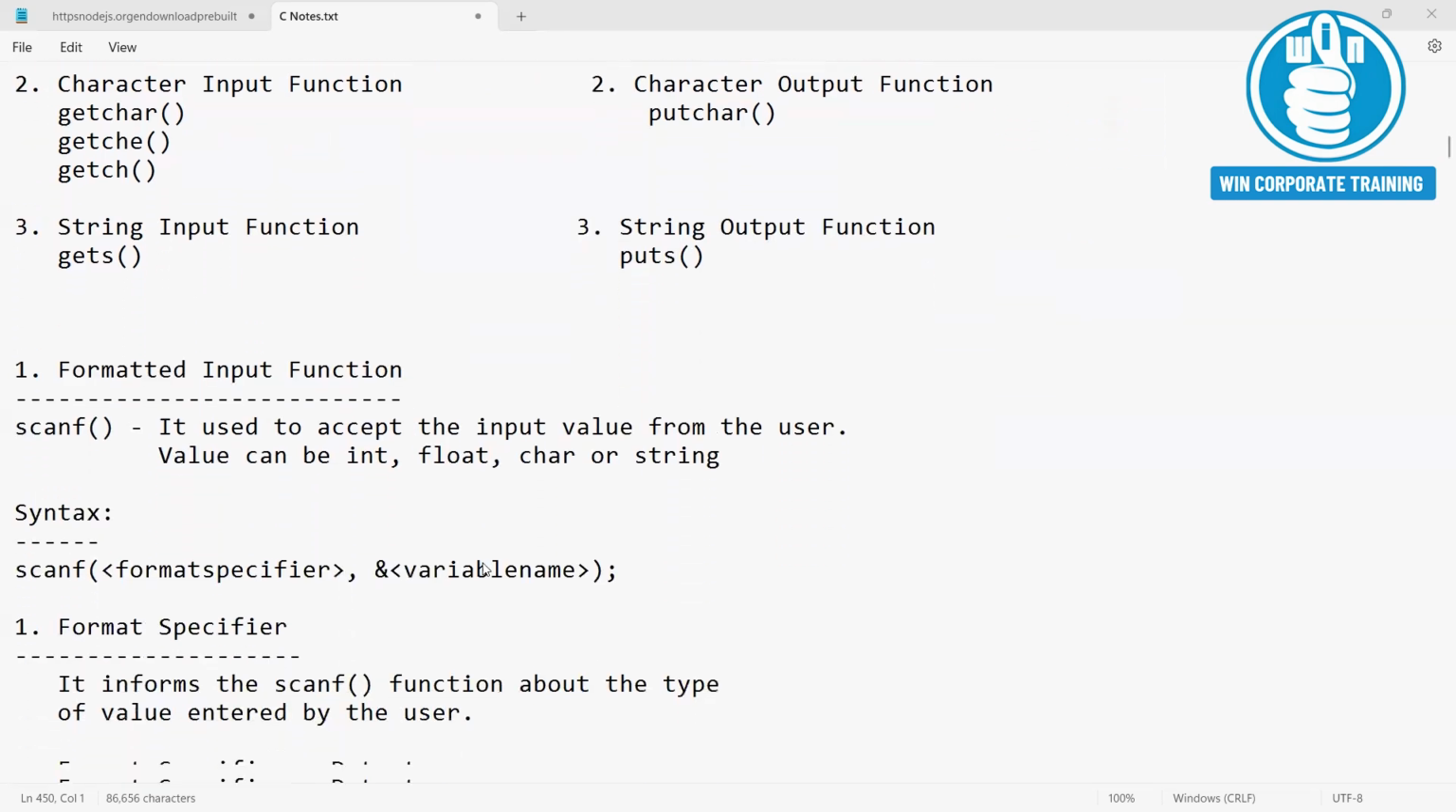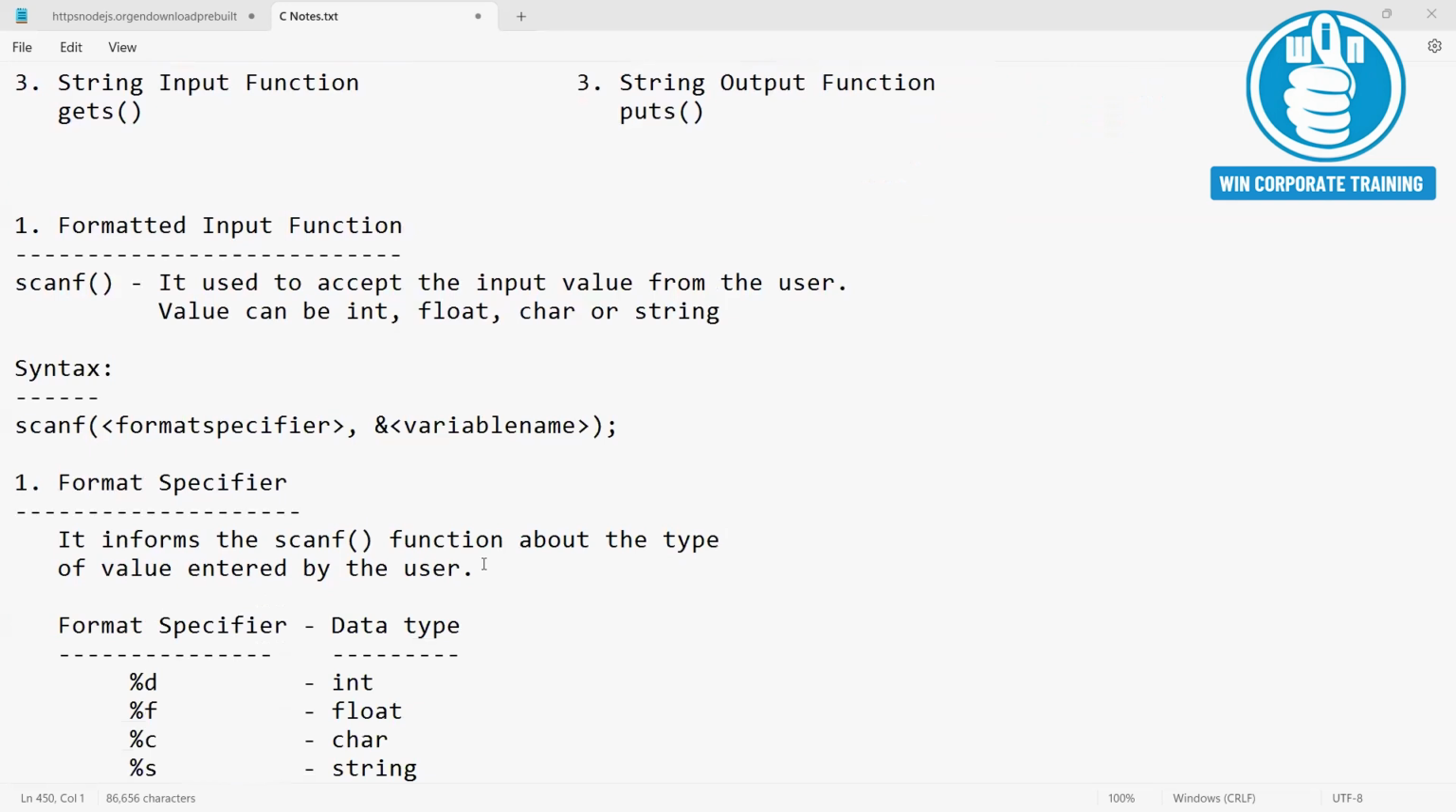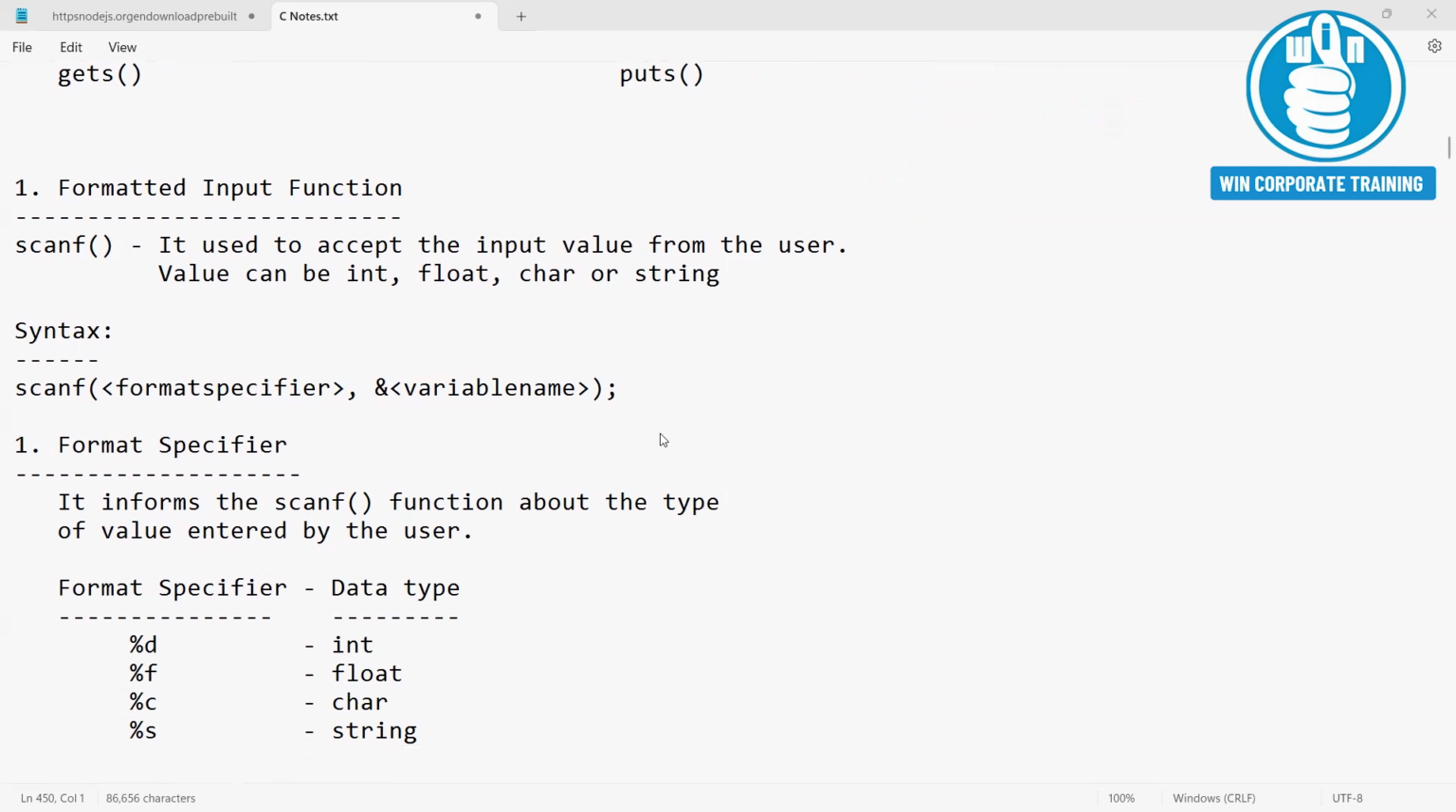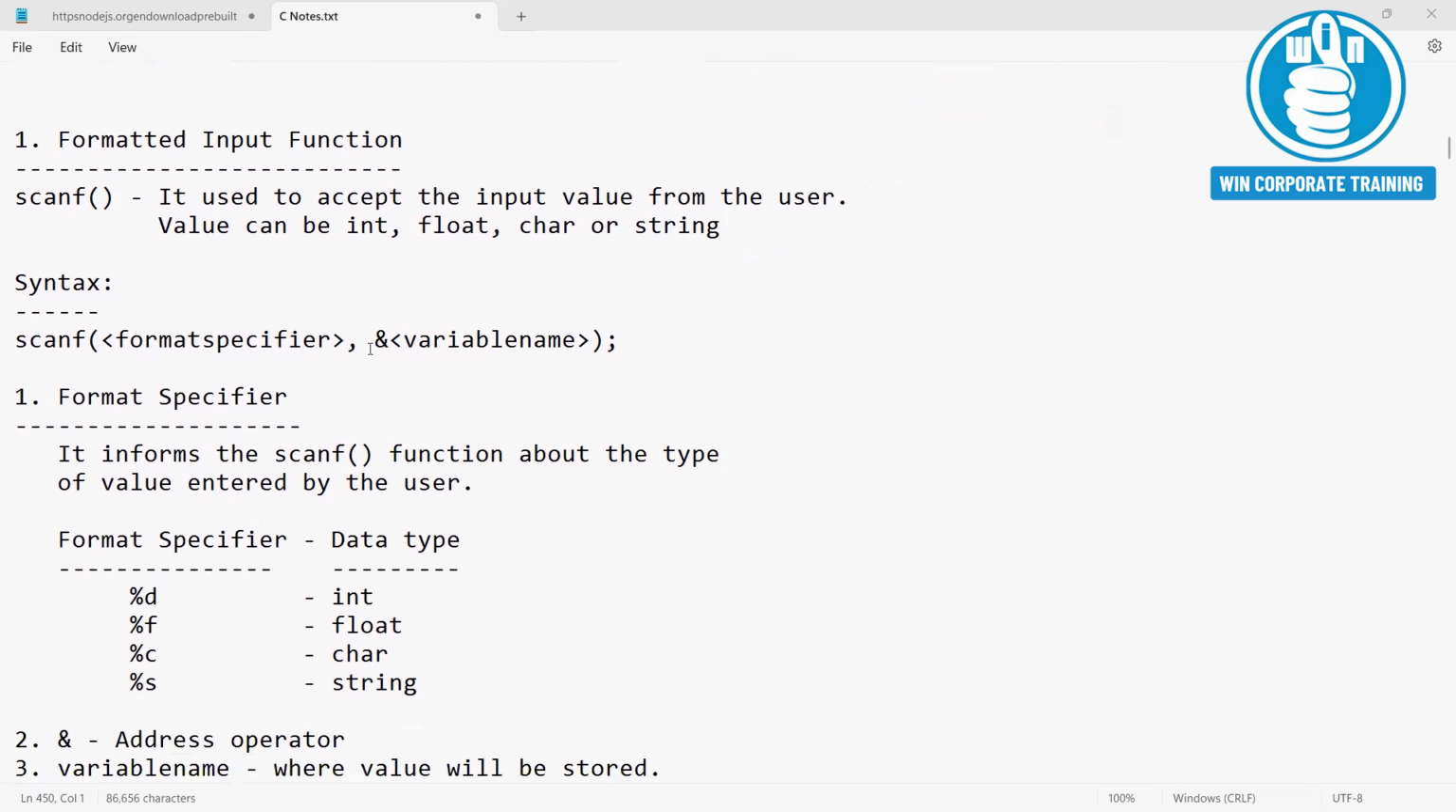In C language, scanf is used to accept the input value from the user. Using scanf, we can accept the data belonging to int, float, character, or string data type. Now, let us try to understand the syntax of the scanf function. Scanf function will take two parameters. The first parameter is format specifier. Second parameter is variable name. And also we will be using an ampersand, which is called an address operator.